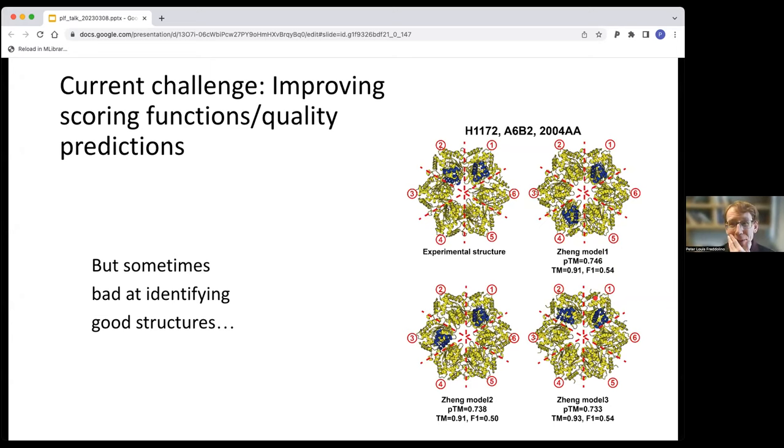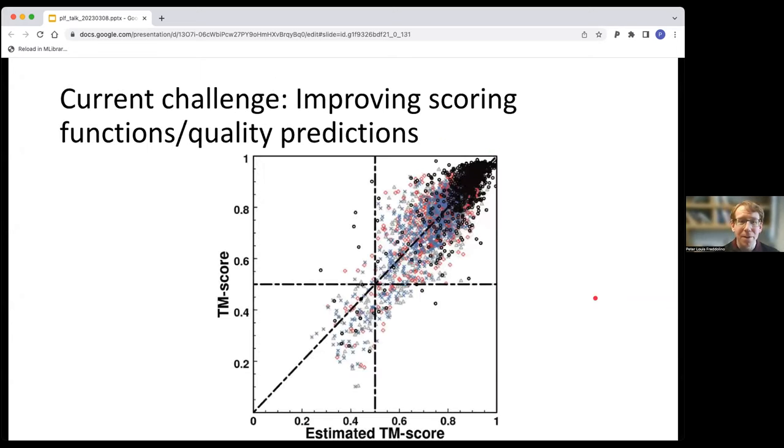And this is something that needs to be improved. If we look across a large set of benchmarks in DI Taser, for example, the correlation between estimated TM score and the actual observed TM scores that we get, there's a good correlation here, but it's not good enough sometimes to distinguish between the best model and other potentially good models.